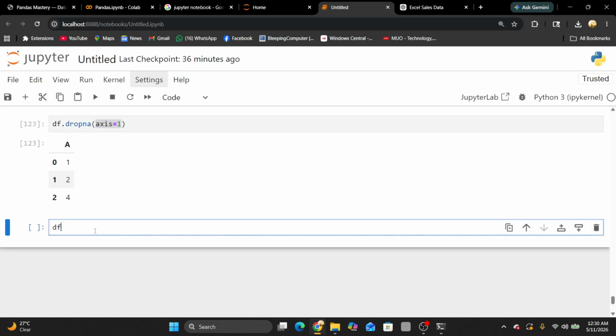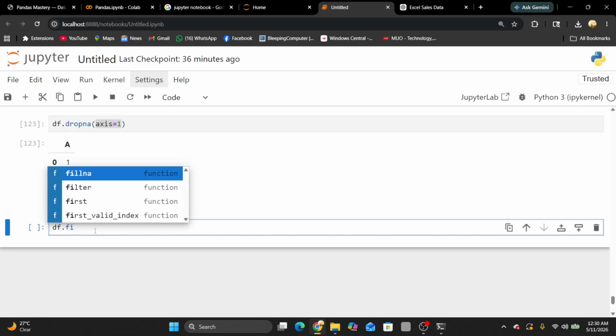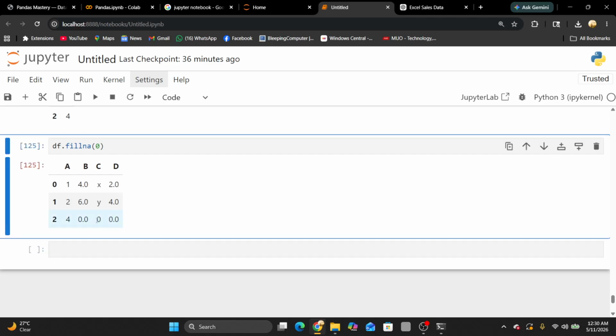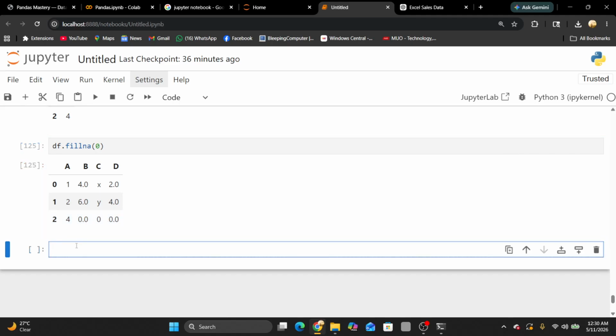Okay, so you can fill the NaN values as well. By which method can you fill the NaN values? You can fill the NaN values by 0, just type 0. So you can see that 0 has been filled instead of null. You can fill with a constant as well. You can give a constant.